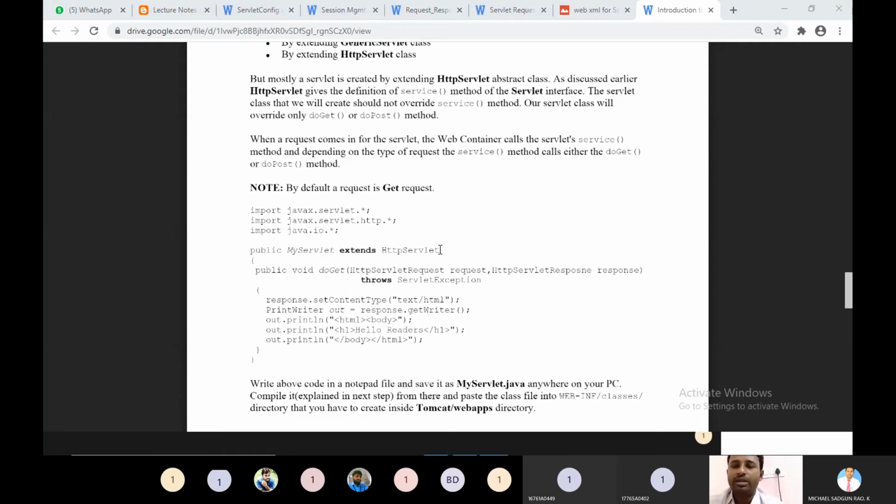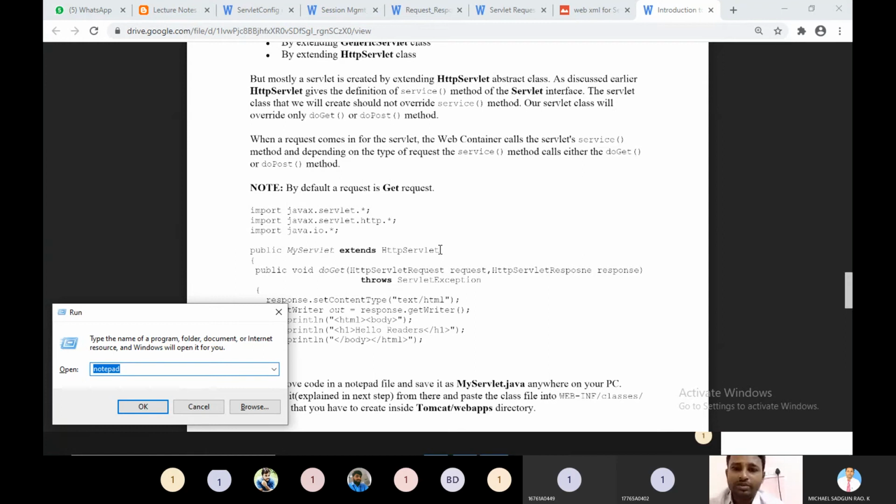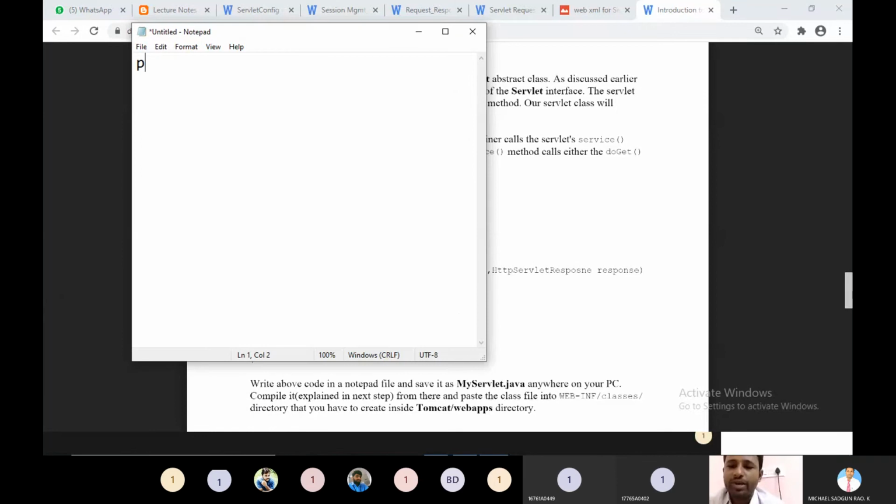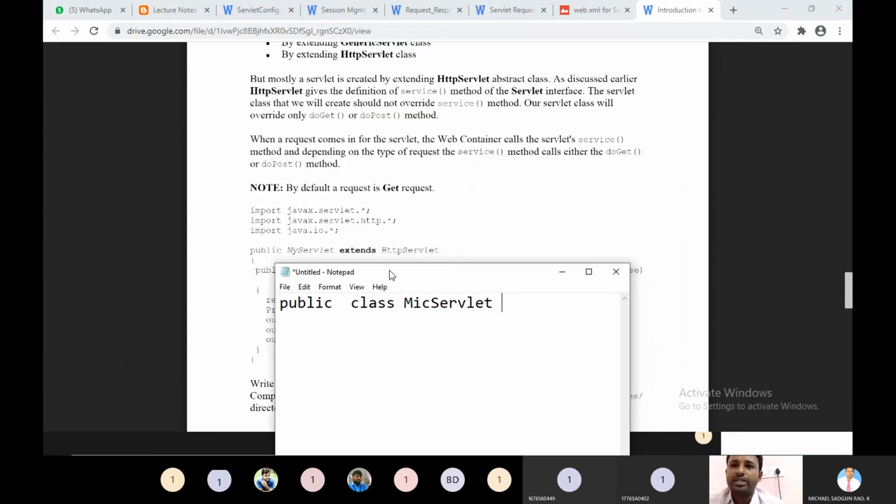Let me show that one in a notepad. Okay, so you have to write the class like this. Of course, the import statements should be there. Afterwards, public class, for suppose, MyServlet. MyServlet is my own Servlet class. And then you have to write extends.